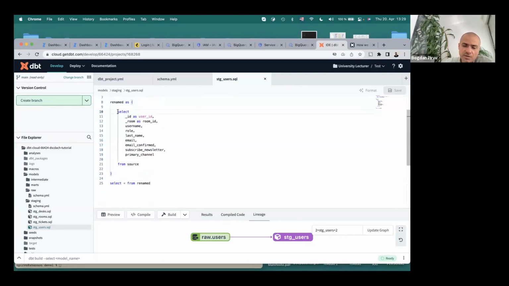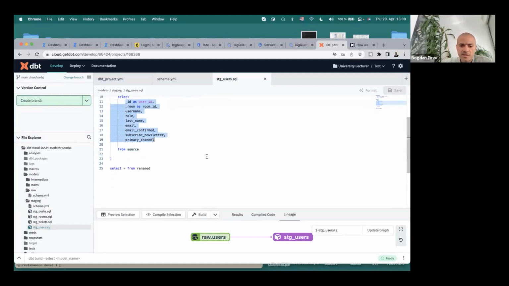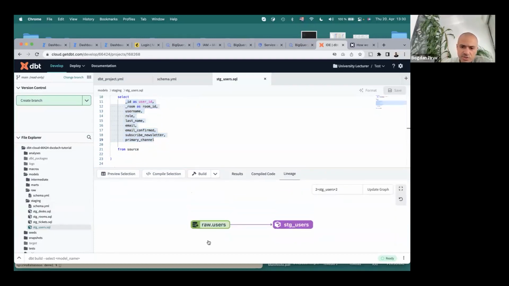And then I do a select with the renaming. And this is basically the content of the users, of the staging users table. And what dbt is doing under the hood is understanding the data lineage. It's understanding how these tables are related to each other. And let me just remove this update graph.